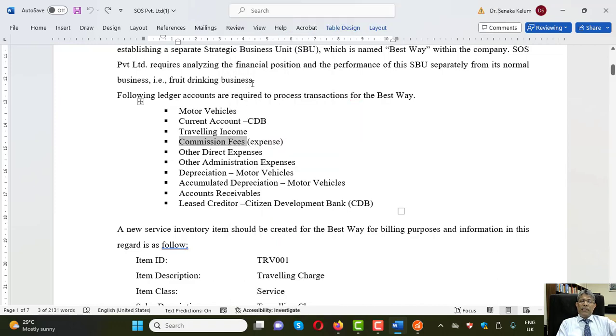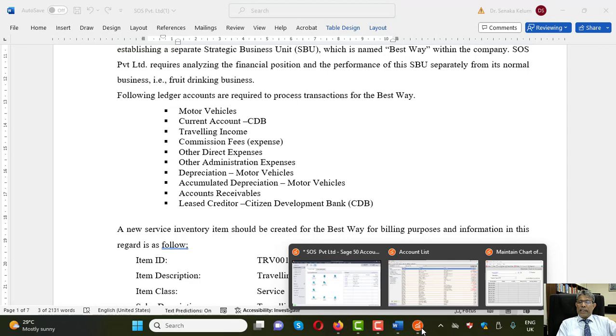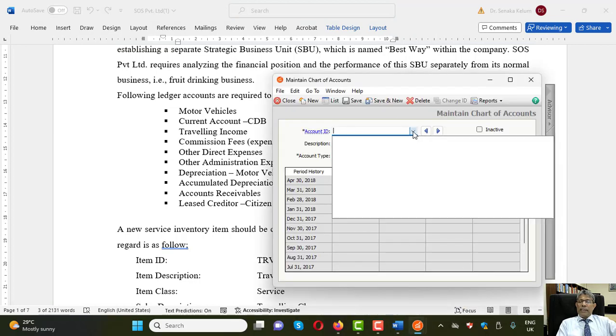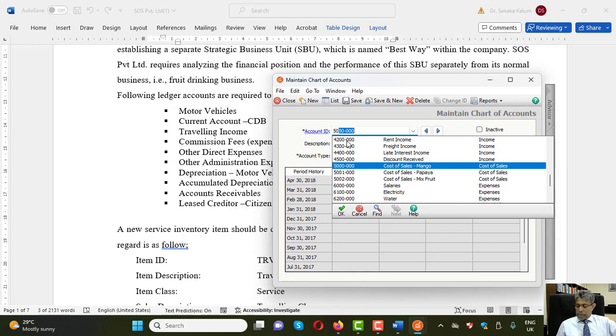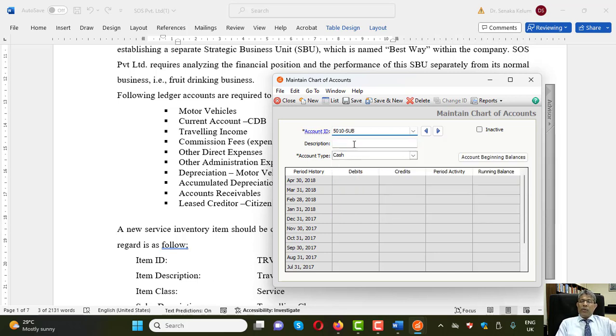So the commission fees, we will create that account as well. New account, let's check the cost of sales account numbers. At the moment you can see 5000, 5001, 5002 is already used. So we can see 5010 SUB, and the account name is going to be commission fees, and the type needs to be cost of sale. It goes like a cost of sale.